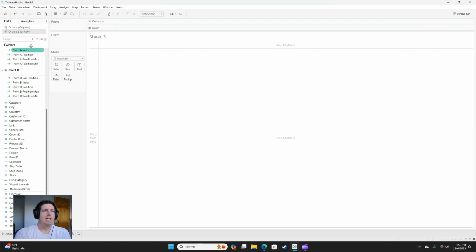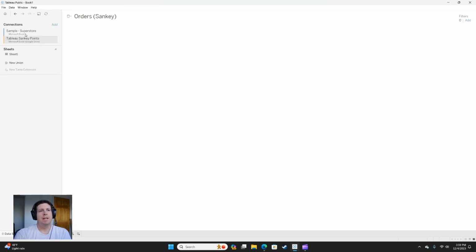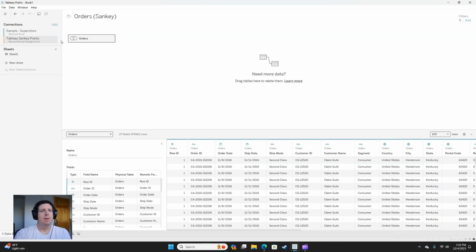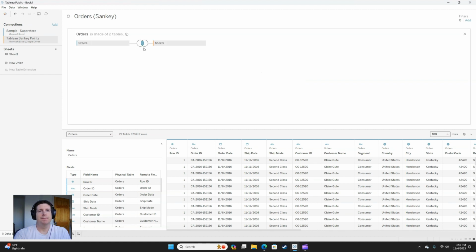To join that data in, connect to the data that you want to make a Sankey chart with. Then you'll want to click on Add next to your connections. Go to Google Drive or save the Sankey points to an Excel file. Connect to that file and join the two together.